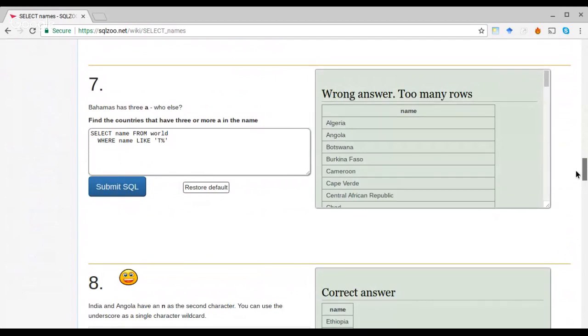Find countries that have 3 or more A's in the name. So it's like where name like a minimum of 3, where name like a greater than or equal to 3. My brain's like, I don't know. Like a greater than or equal to 3.